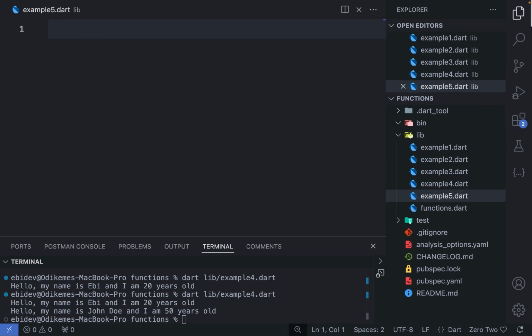So now that you know how to create and use functions, let's go over some common use cases. Functions are great for repetitive tasks like calculations, data processing, or even UI updates in apps. So imagine you are building a shopping app and you want to calculate the total price of items in a cart. You could create a function like this.